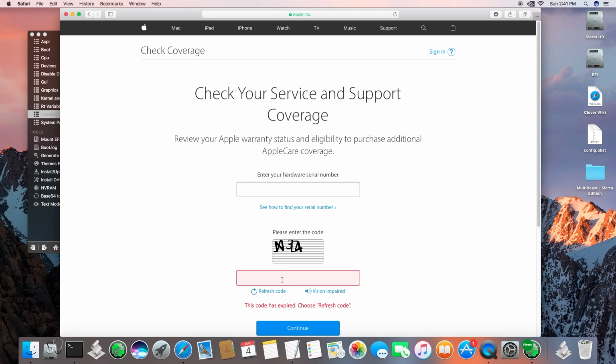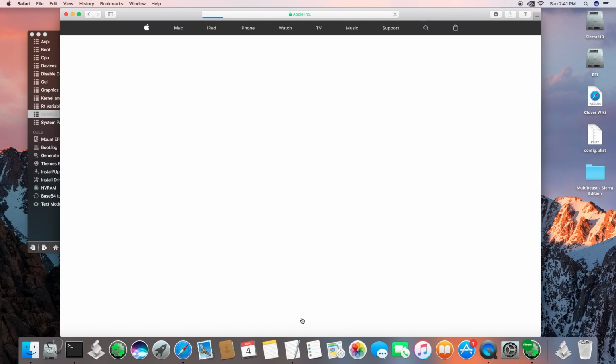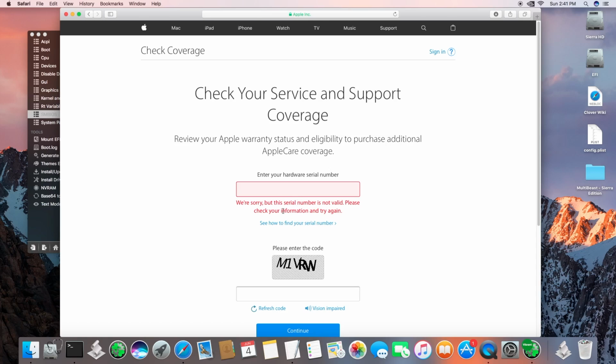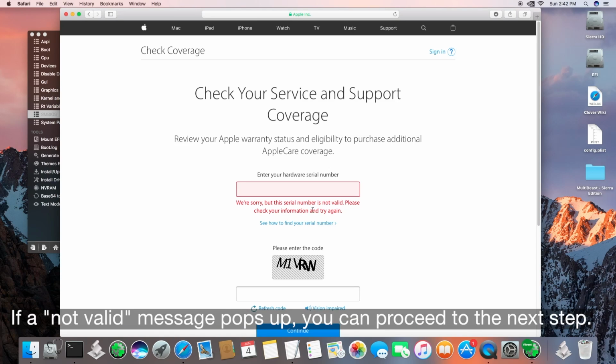This CAPTCHA is difficult looking. I am not a robot. Wrong code. Let's try this. Okay, so if you get a message like this, "We're sorry, but this serial number is not valid. Please check your information," that's a good thing. That means it's not associated with an actual real Mac.